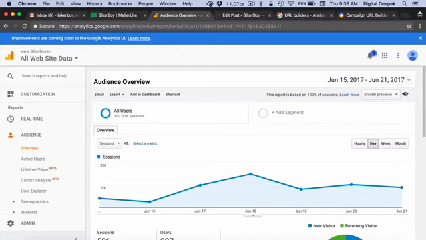Then I will also show you how campaigns work and how you can build campaign URLs and track them inside Google Analytics. So right now I am inside my Analytics account. So let's go over the features one by one.